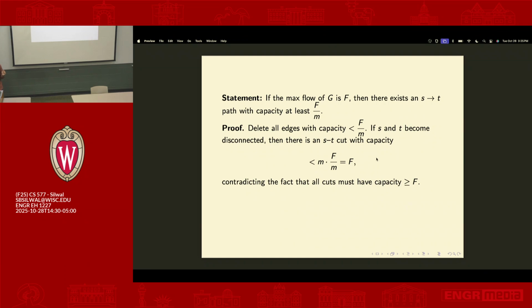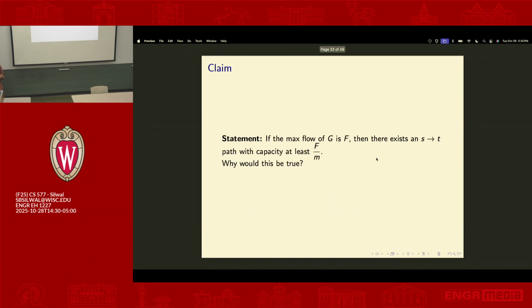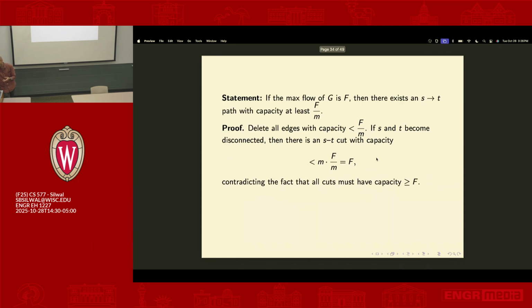Okay. If that didn't make sense, just think like, okay, if the flow is large, there's a way to send a ton of stuff on some path. But if that kind of makes sense, but some part didn't, please ask something. Questions? Okay. All right.